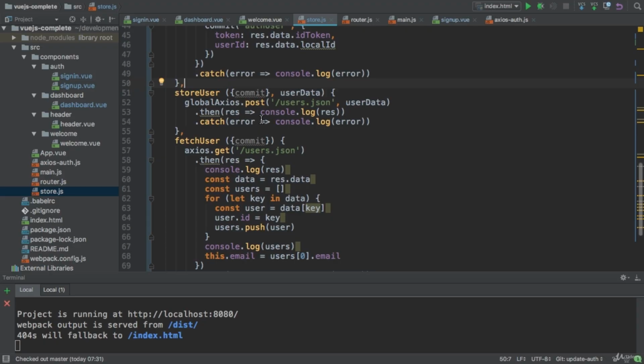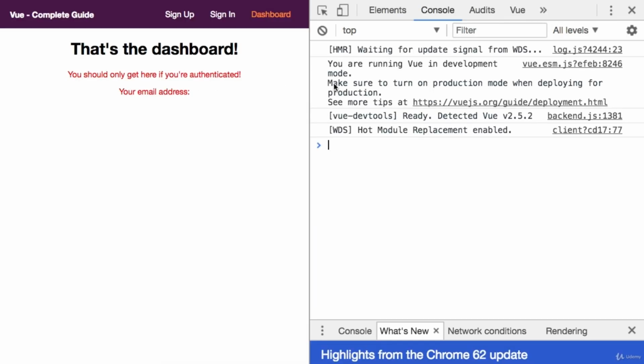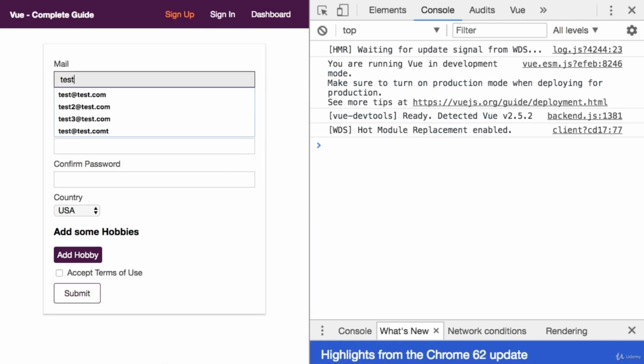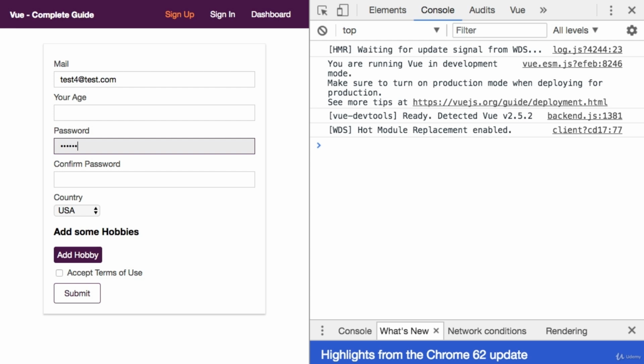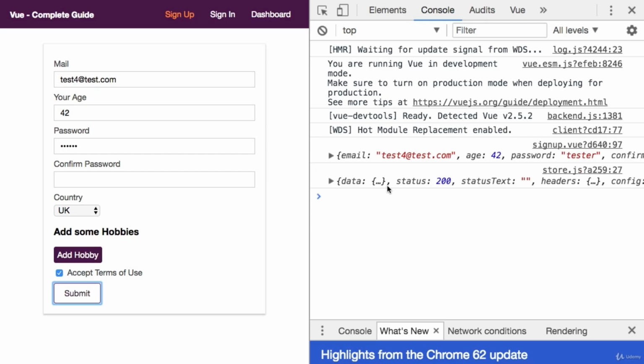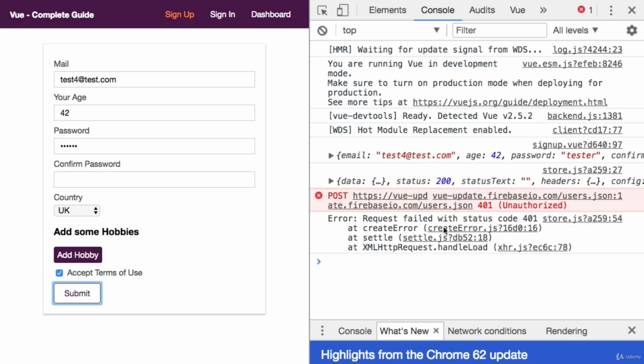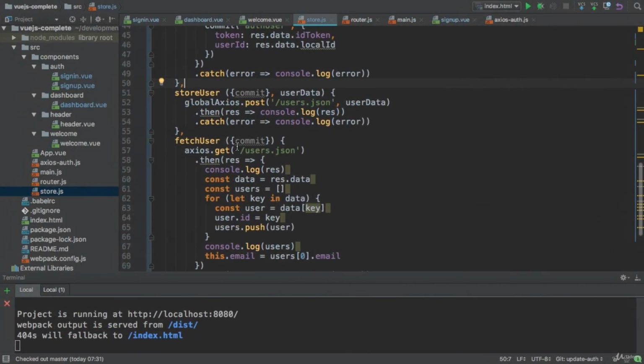Now, if we go back to our application here, and I click on sign up and use yet another email address I haven't used before, we can enter whatever we want for all the other fields. Doesn't really matter, it's not checked right now. If I hit submit, I get an error for this post request, even though authentication was successful. The reason for this, of course, is that I don't pass on my token. I'll do that in a second.